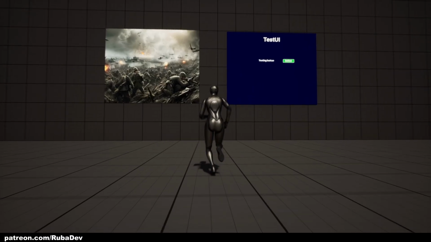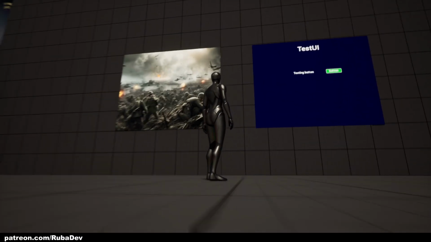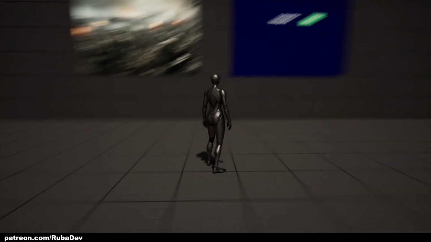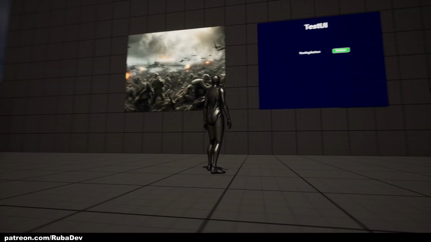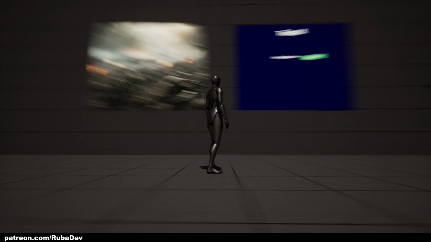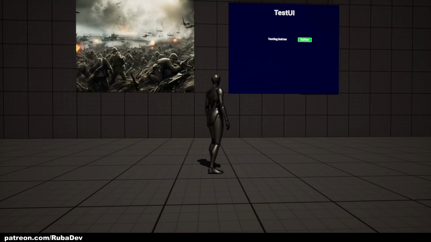Hello everyone and welcome to the tutorial. In this tutorial we're gonna be creating some UI, but also we're gonna be showing that UI on the widget in our level. So as you can see here, we have a picture UI and we have a just normal UI, and we are able to show them in the level. So let me show you how I did it.